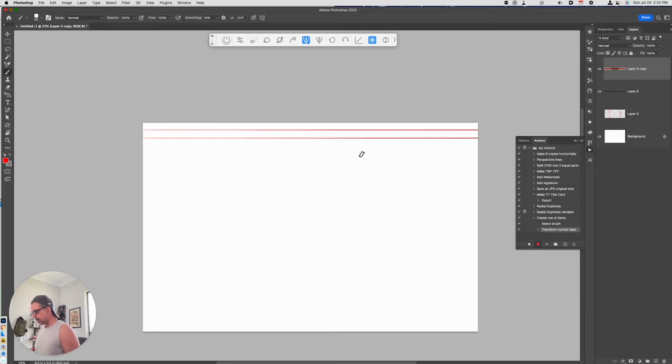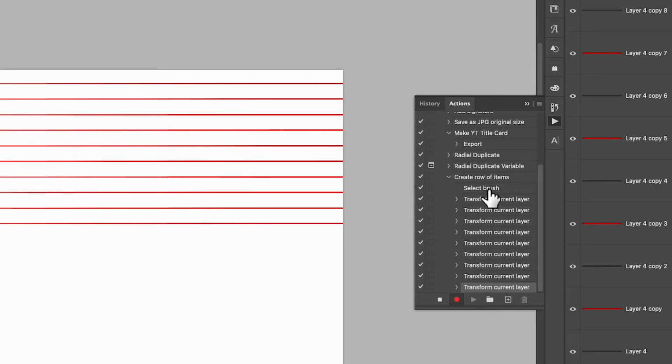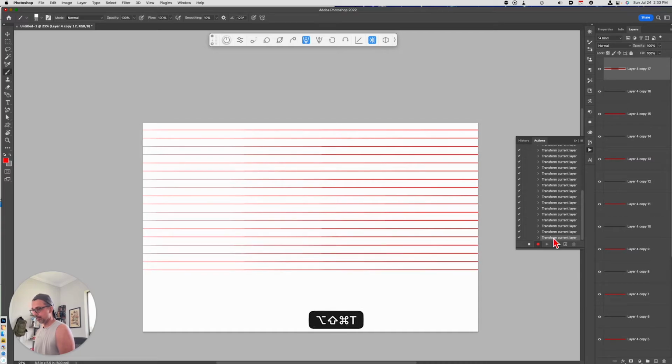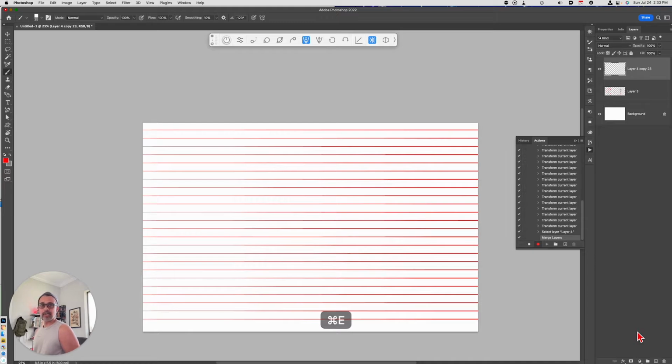And then I'm going to create a series of lines that are equally spaced by holding down Shift, Option, Command, T. And as I'm doing this, you'll see that the actions being recorded are also increasing for every time that I hold down this keystroke. All right, that should be good enough. You can see that I've got a ton of layers here. So maybe what we'll do is hold down the Shift key on the very first horizontal line that we've created, and hit Command E to merge everything together.